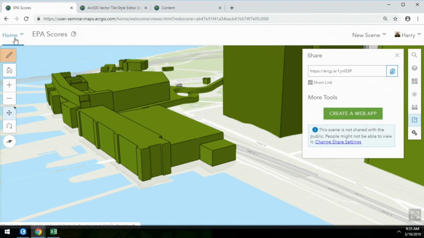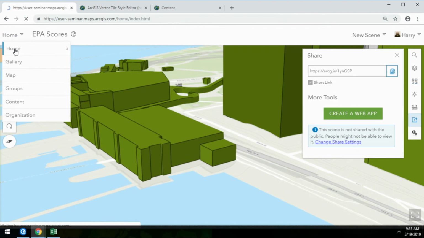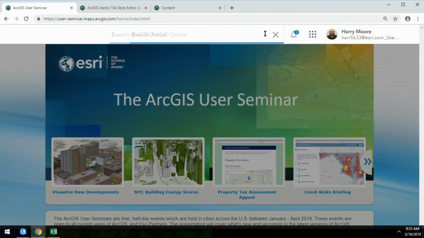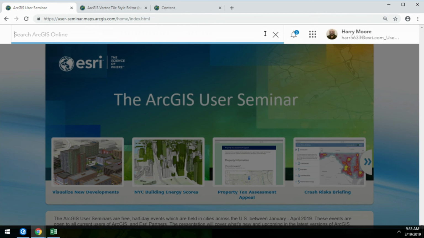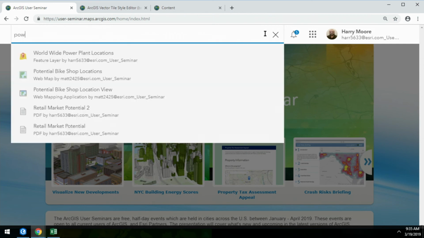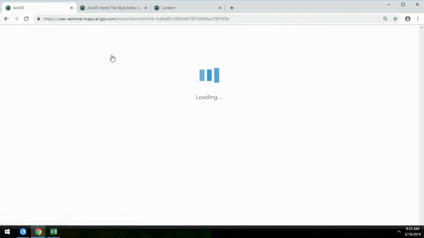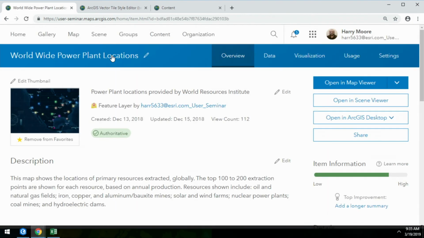release of ArcGIS Online. So let's go back to the home page and search on some more data, because what we've been finding is people like to search from this home page for their data. So if I type in power plants, you'll see again it suggests information, and we'll look at this item. A couple of other interesting things.